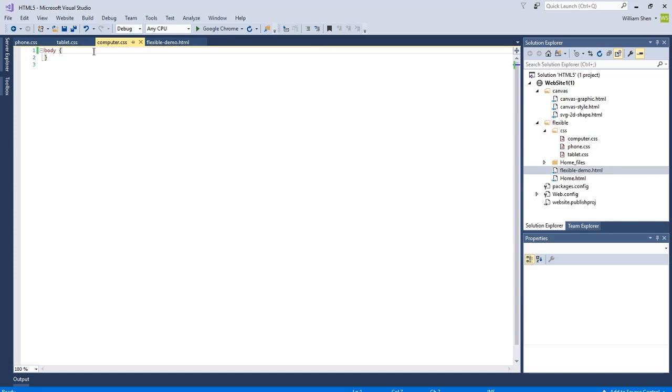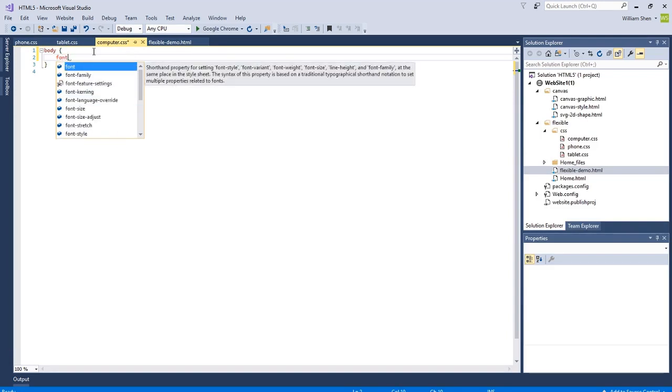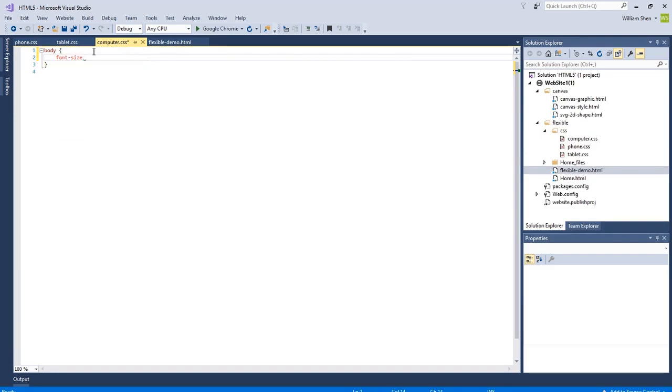The computer CSS will be the styling for the larger screen. We will start by setting the font size, and we'll set this font size to 36 pixels. The next is the font weight. For our weight, we will set it to bolder.